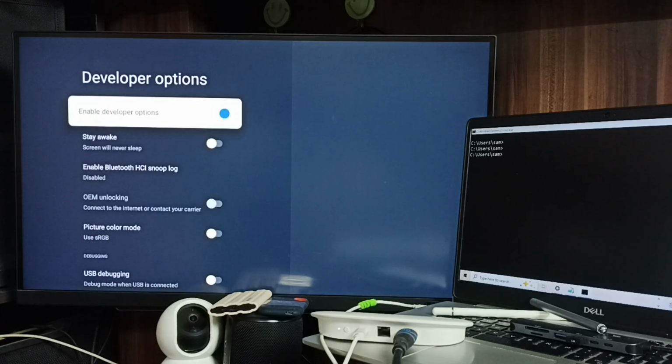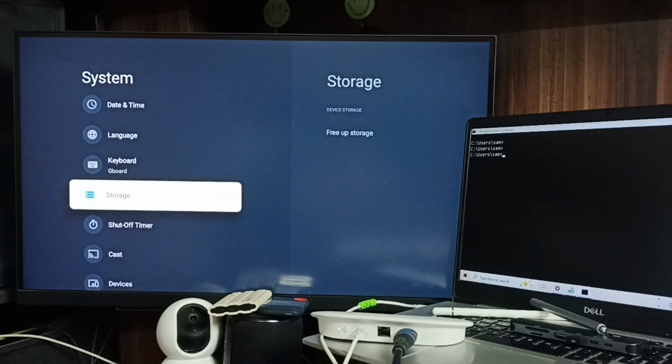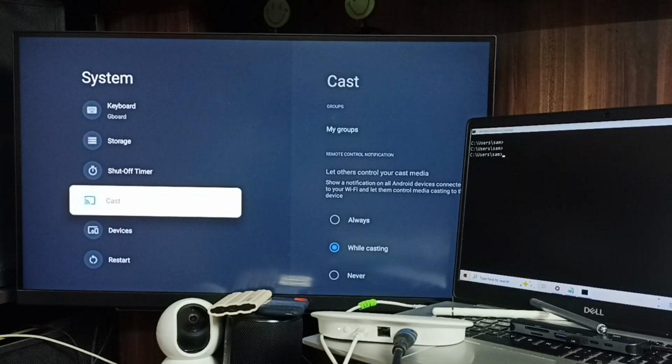Go to top. If you want, you can enable developer options as well. Let me disable. Done. Then go back. Now under system it's not showing developer options because I have disabled. This way we can enable or disable USB debugging mode and developer options.